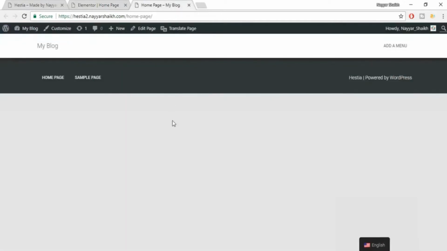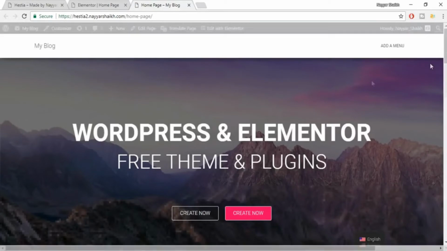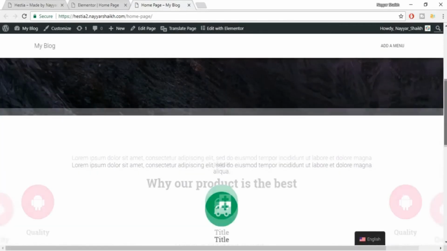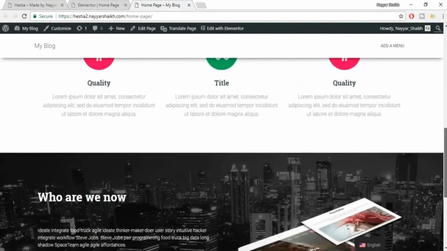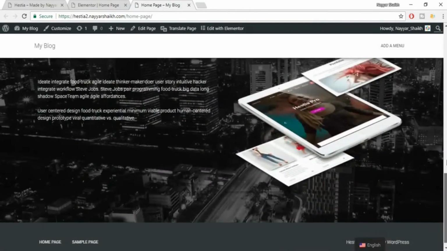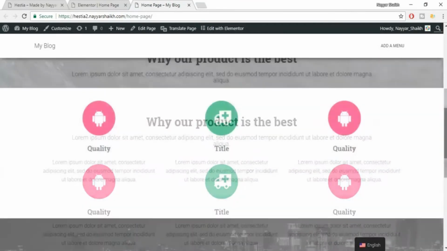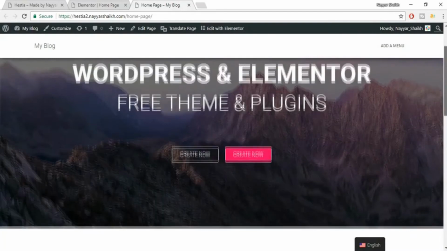Now you can also do one thing, just come to this page, refresh and see how your page looks on the front end. Okay, so this is how it looks. As you can see, the animations are also taking place. Okay, so this is looking amazing, and as you can see guys, this is so easy.